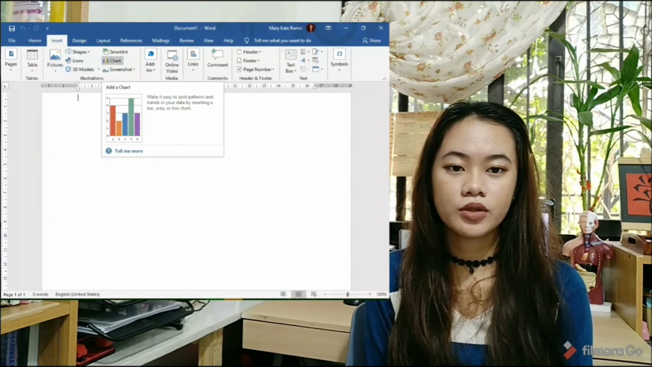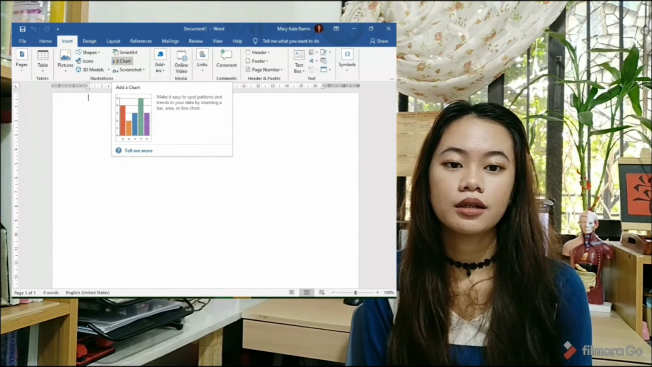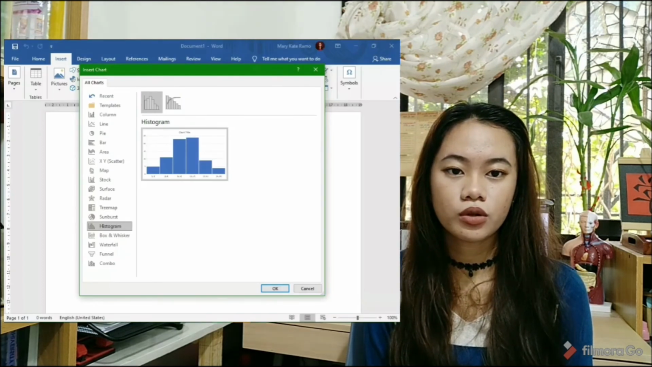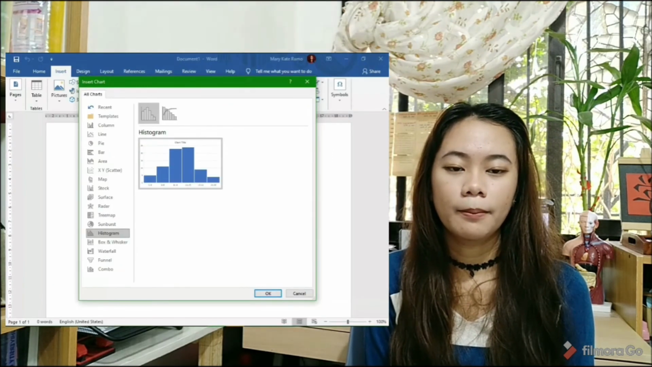Applications and websites we can use in making histogram. The most common and we can easily find in our personal computers is MS Word. So in MS Word, we have to click Insert in the menu bar and then click charts. After clicking charts, MS Word will show you a pop-up command which you are going to choose histogram, and then click OK.